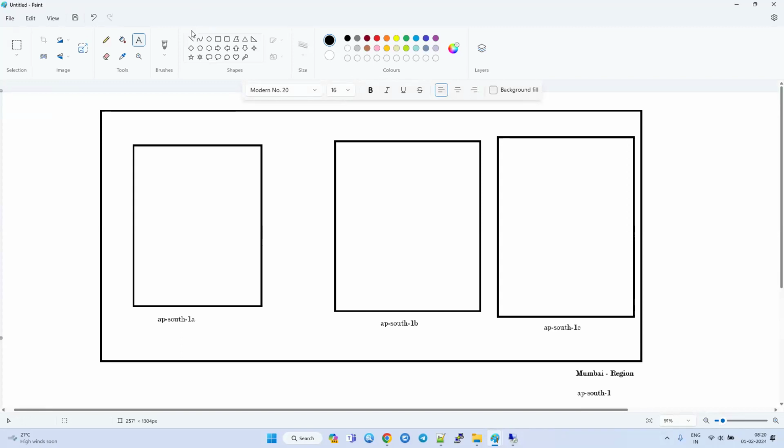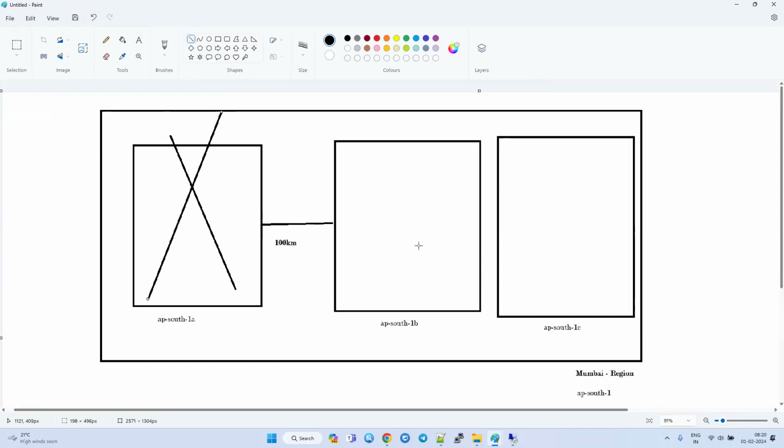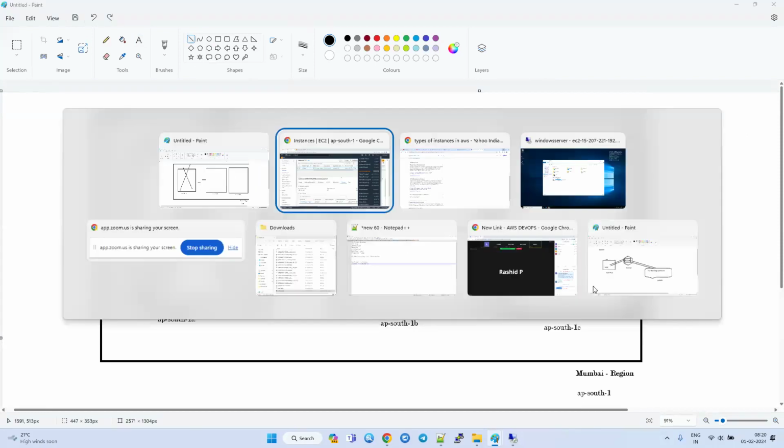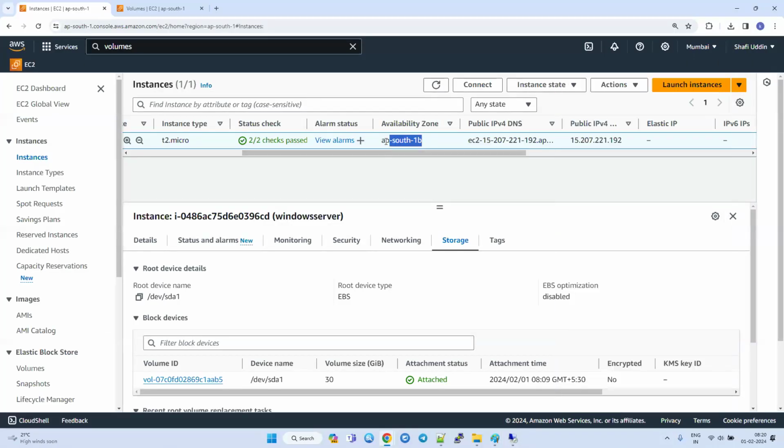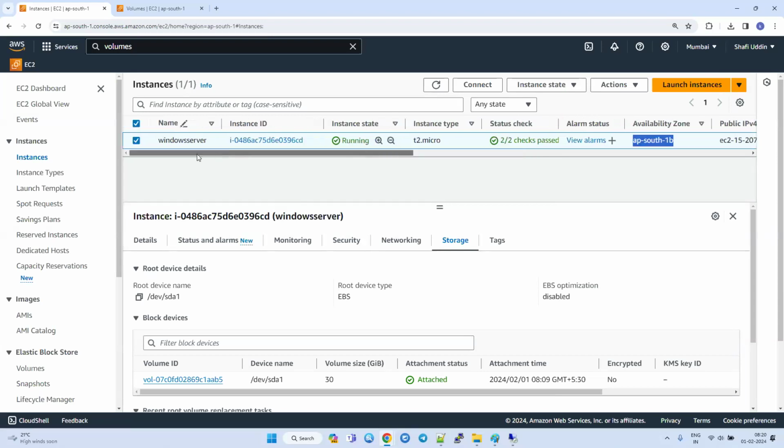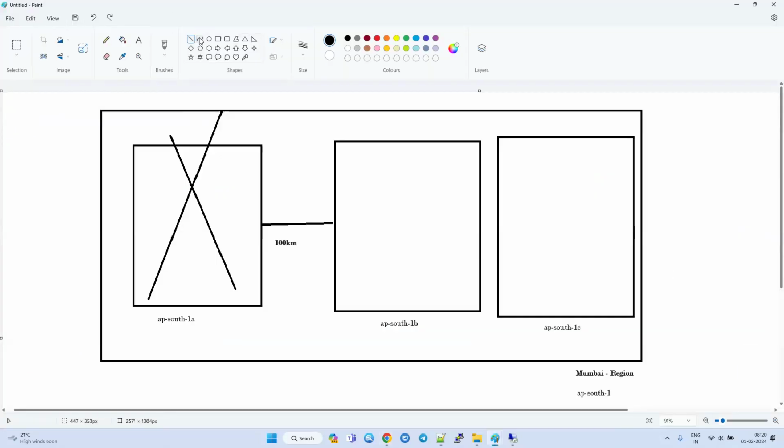Why? The minimum distance between individual data centers is 100 kilometers. That means if you have any power cut or disaster recovery event here, you can still access it from the other data centers, so the application is highly available to the customers. Right now your server is created under AP South 1B. Your Windows server is here.